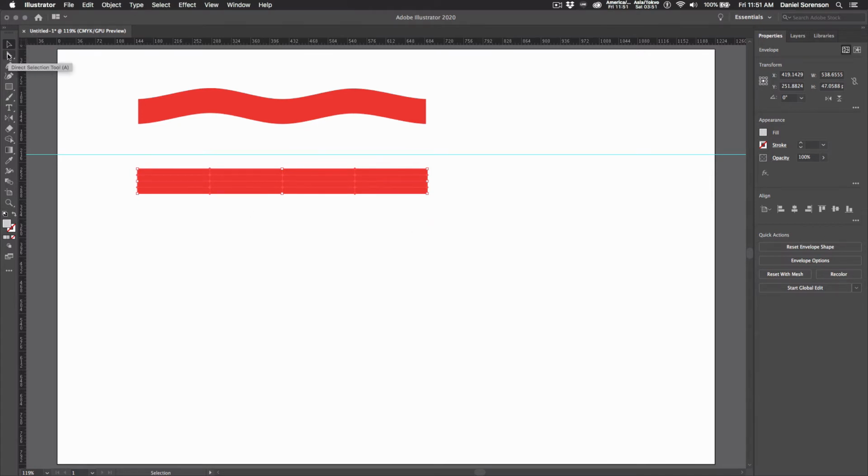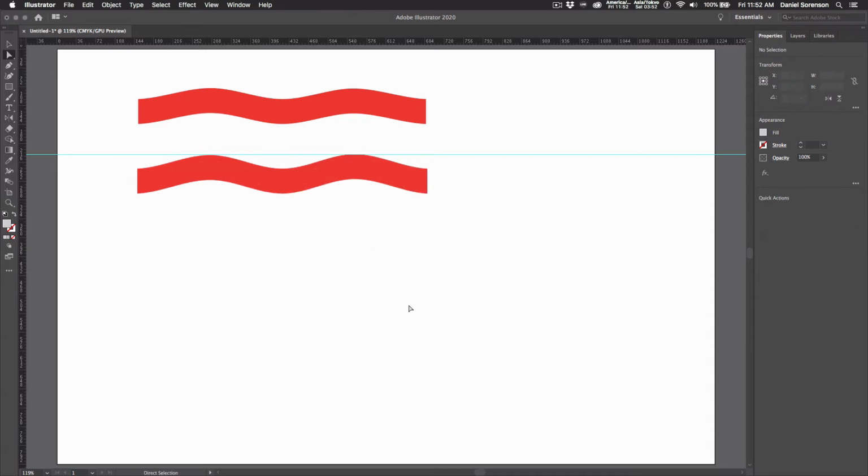Now change to the direct select arrow, your white arrow, deselect, and then select just this row here. And you can hold down the Shift key and move it up. And then this row here, and move it up. And there you go. A perfect curvy shape with parallel lines.